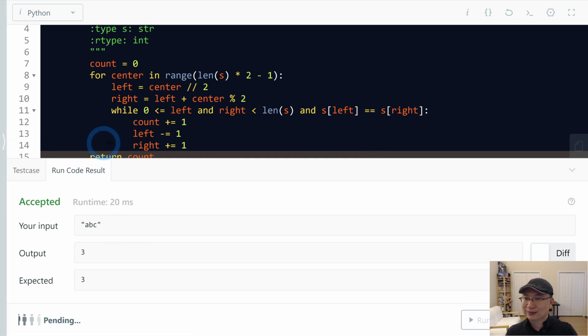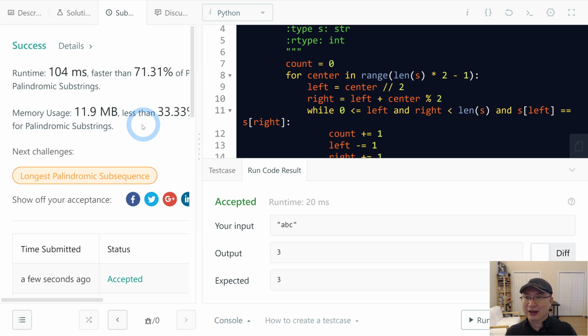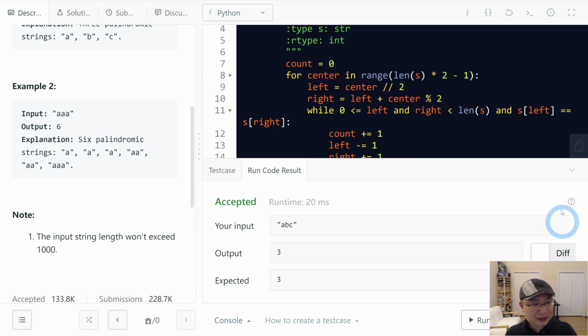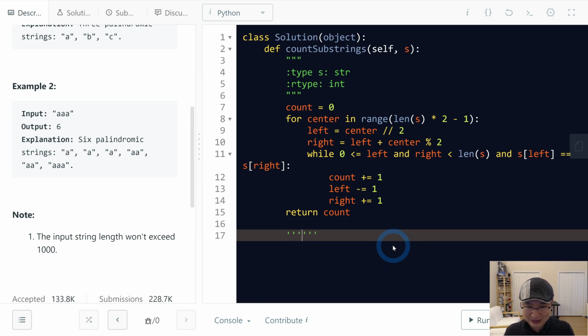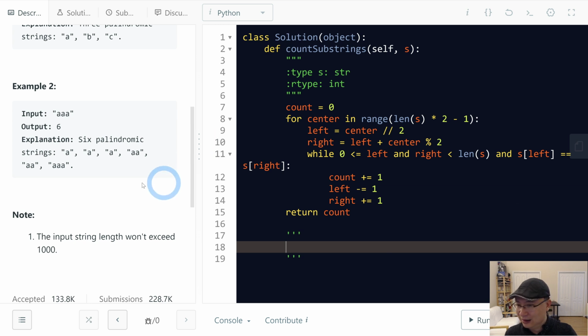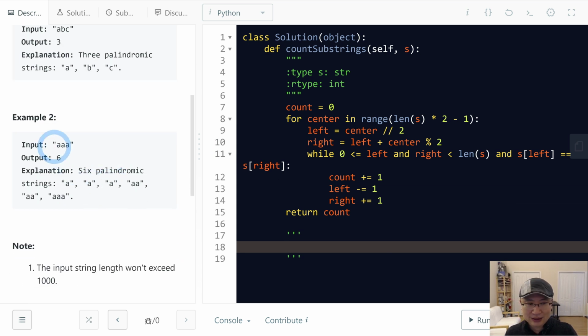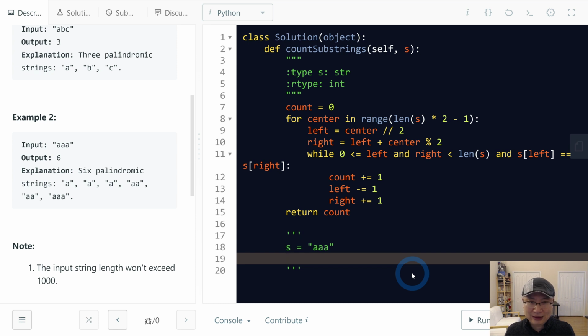Okay, it is good. Okay, great. Let's test the code with an example. I think AAA is good. S is AAA, and now center goes from 0 to length times 2 minus 1, which is 5, which makes sense.